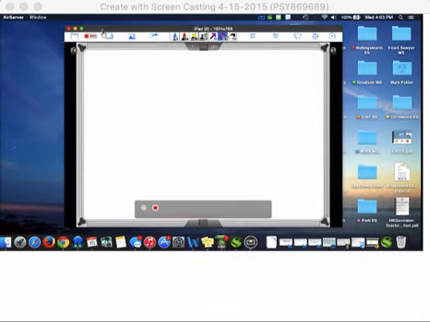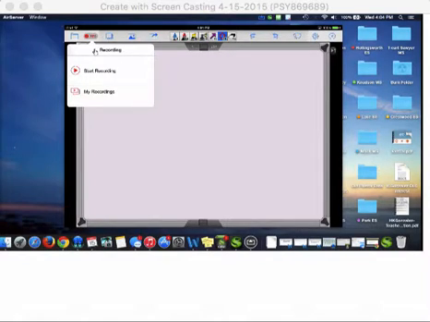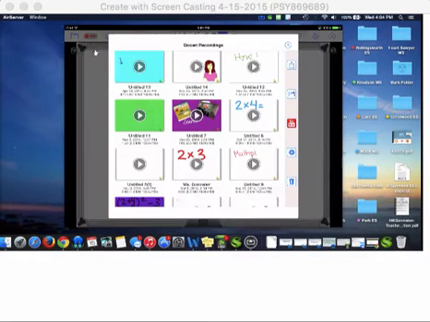You have your record feature. Your record feature has two options, your start recording and your my recordings. Anytime you've done a project or have done a recording, it will be stored into your recording. And that is where you can go and export any recording that you've created to YouTube or to Google Drive or to Edmodo or wherever it is that you would like to save it.